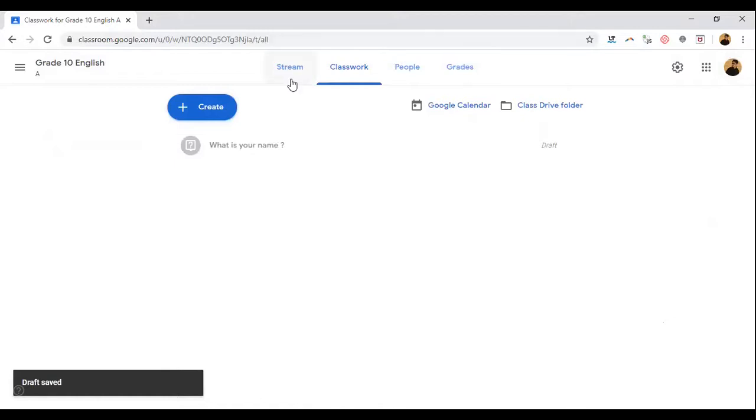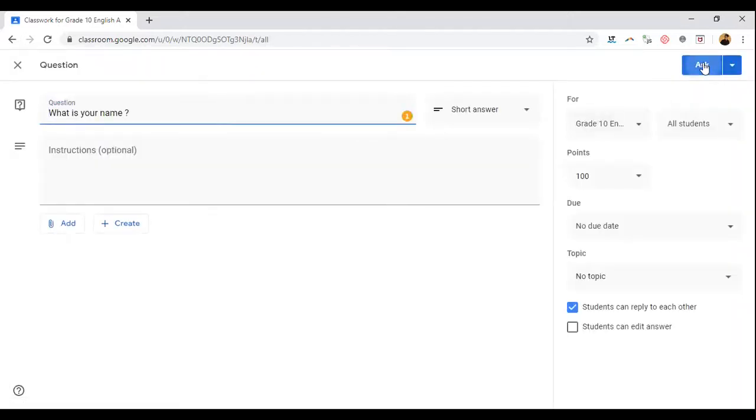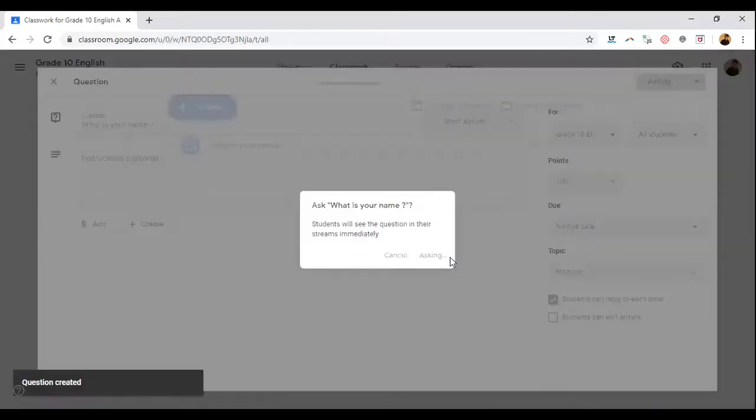Now, when you go back to the classwork, you can see "what is your name", but it will not be visible for students because it is in draft. If today you prepare this and tomorrow you need to ask it, then you can come to the classwork, go to this question, click the edit button and directly ask. Then the message will be visible for the students.